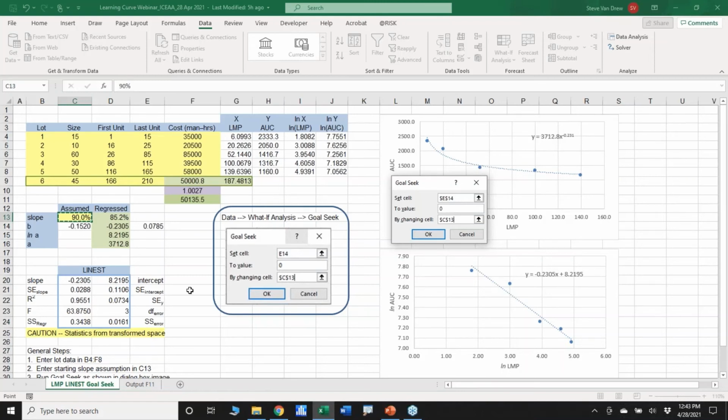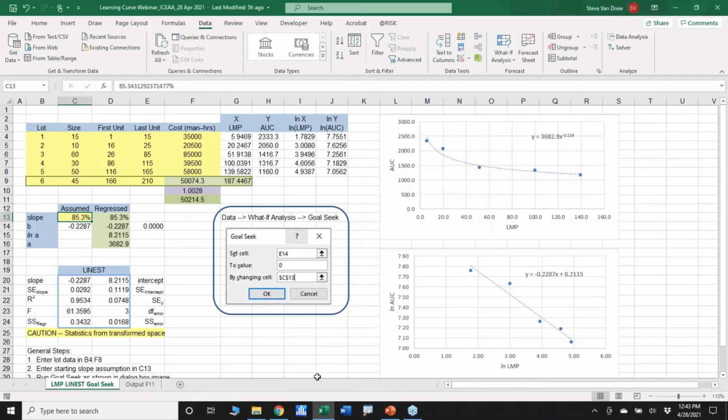So notice right now, you're looking at 90% as the assumed slope. The regression was done automatically because I have the statistics in there that do that for us. When I say okay, you saw it rifle through a couple of times. It took about 3 or 4 iterations, and it's telling me it found, to 4 decimal places, its current value of 0 for my target. If that's what I wanted it to do, I say okay.